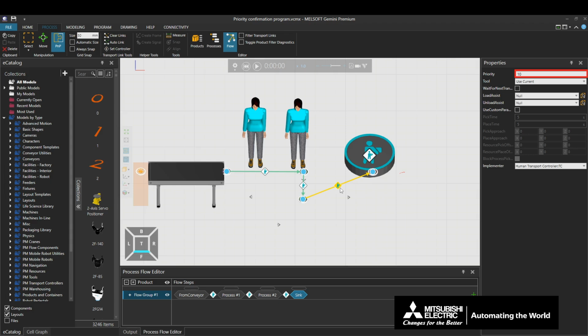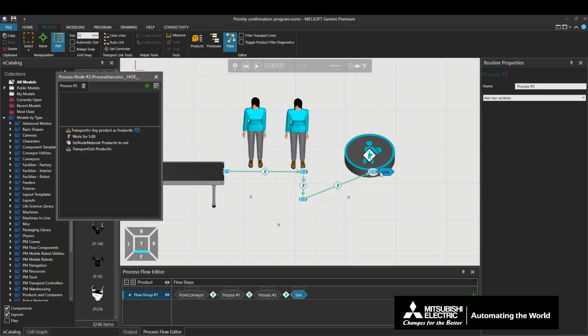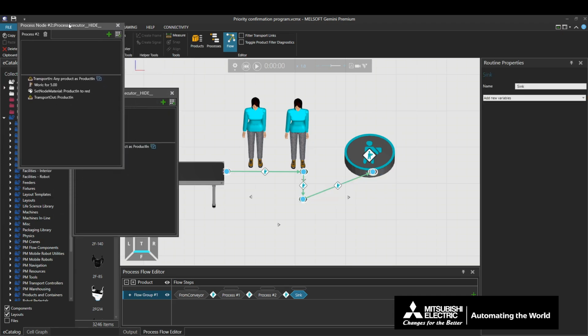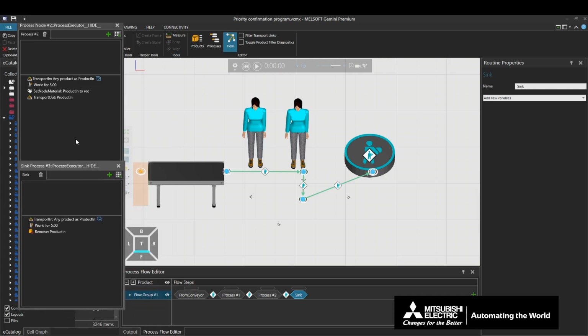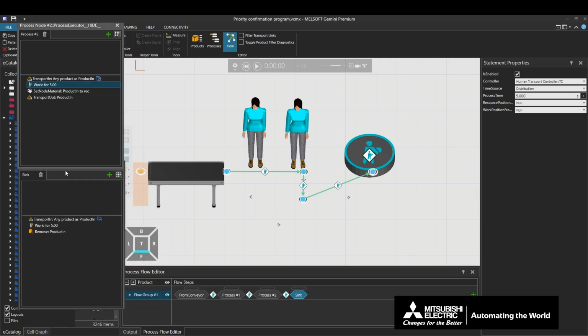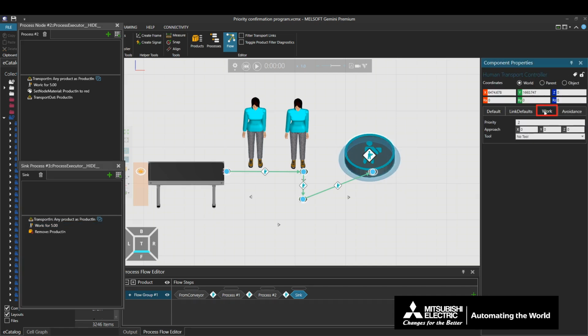The priority of the product transport task is set from the properties of the transport link. The priorities for work tasks are set from the Work tab of the transport controller connected to the resource. Transport tasks and work tasks share priority. If the value is the same, processing occurs following the first-in first-out method.